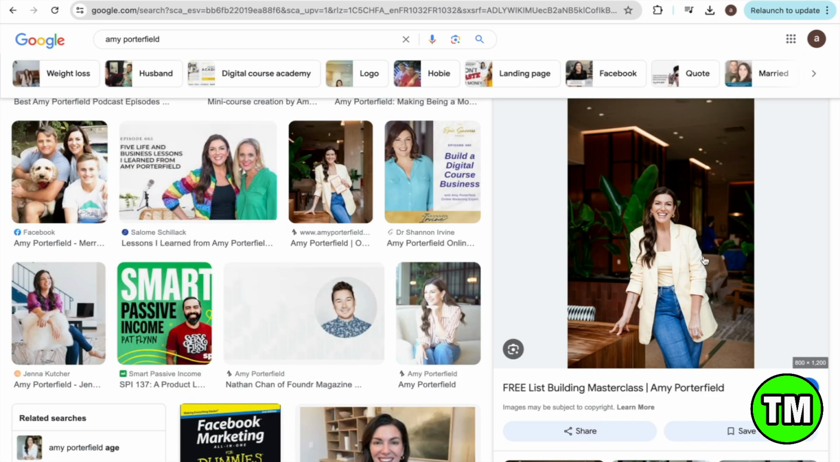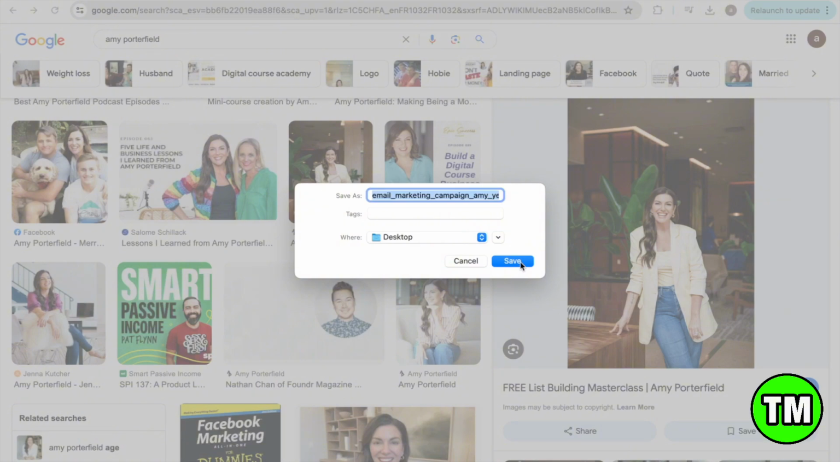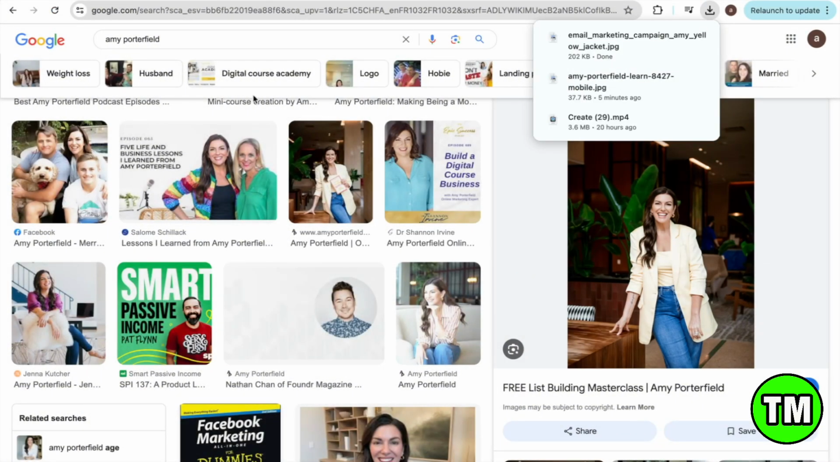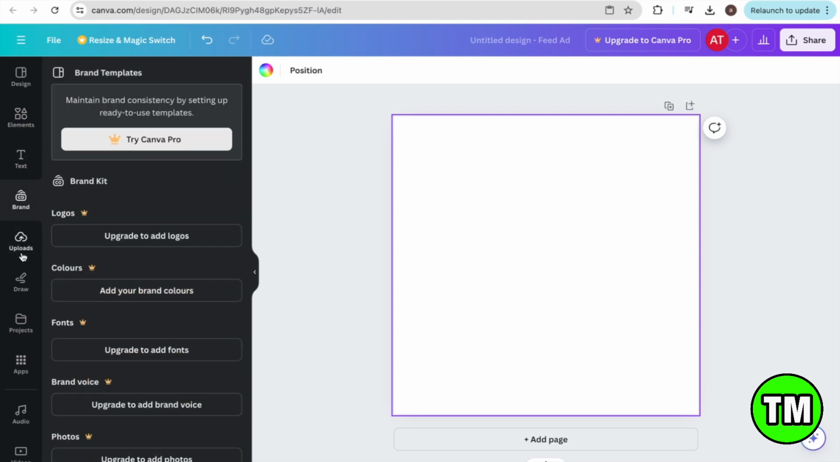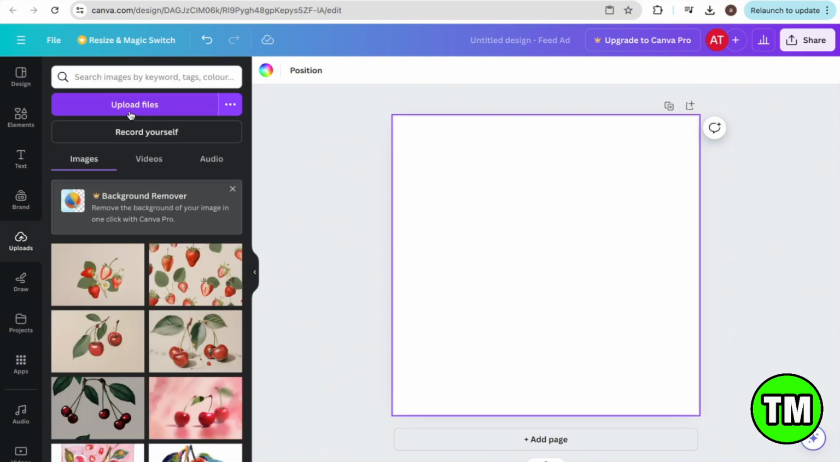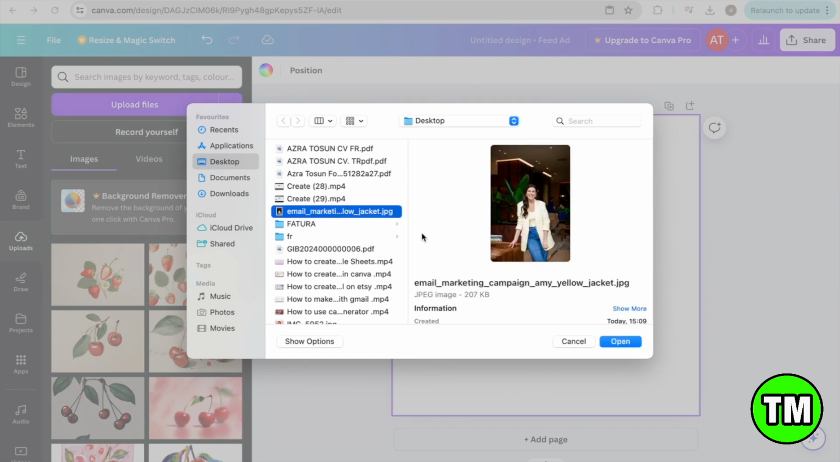I found this image right over here that I think I like. I'm going to be saving this image to my desktop. Now I am going to go back to my Canva. So in order for you to upload an image existing within your desktop or in your computer, you're going to go to the Uploads tab over here. Click on Upload Files, and here basically select the picture that you want to use as a background.